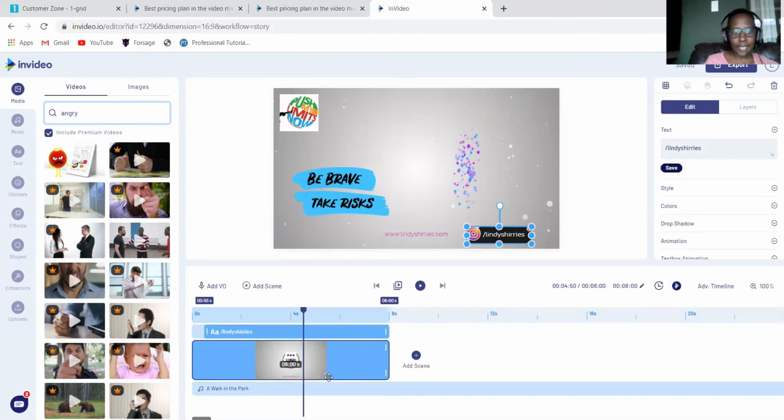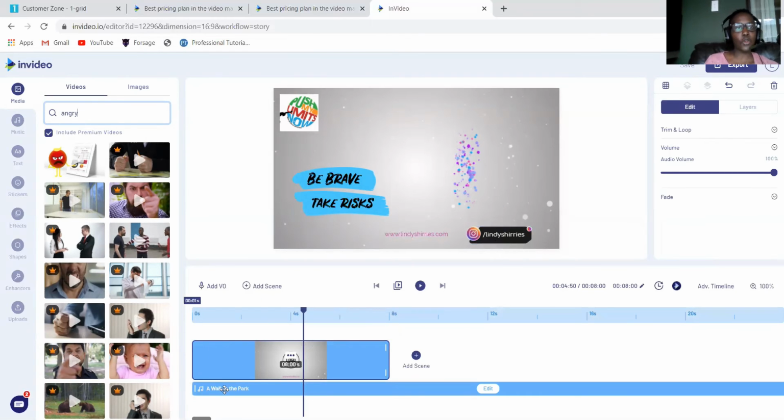And remember, the layers are here. This one is for your social media, and then the top one is for your word, and this one is for your sound. Say, for example, your sound is too loud, then you can just lower the volume here. You can trim as well. You can fade the music.